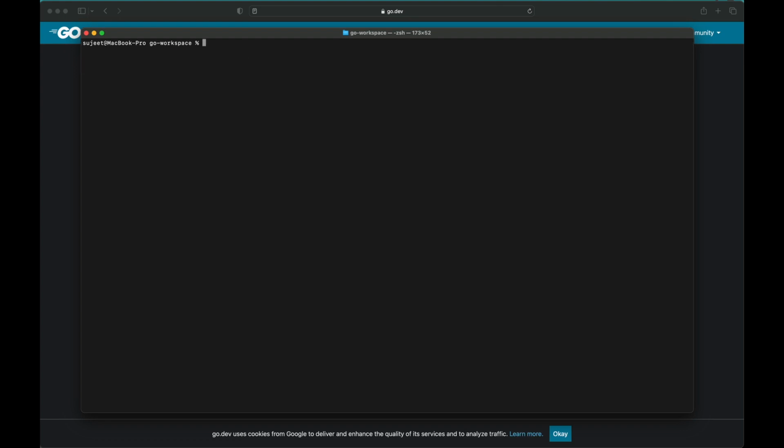Now, in order to identify a valid Go workspace, the folder needs to have three important folders created inside this directory. The first folder is pkg, next is bin, and the last one is src. This is a standard structure.